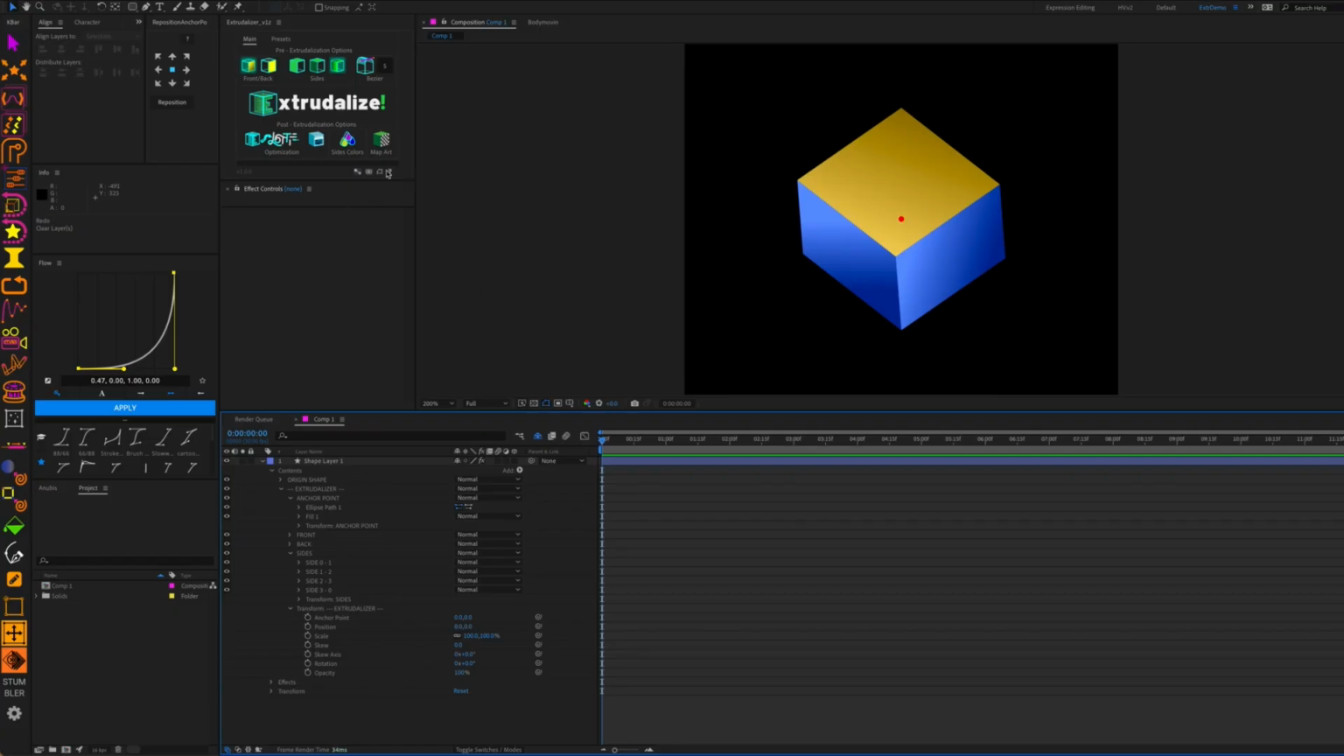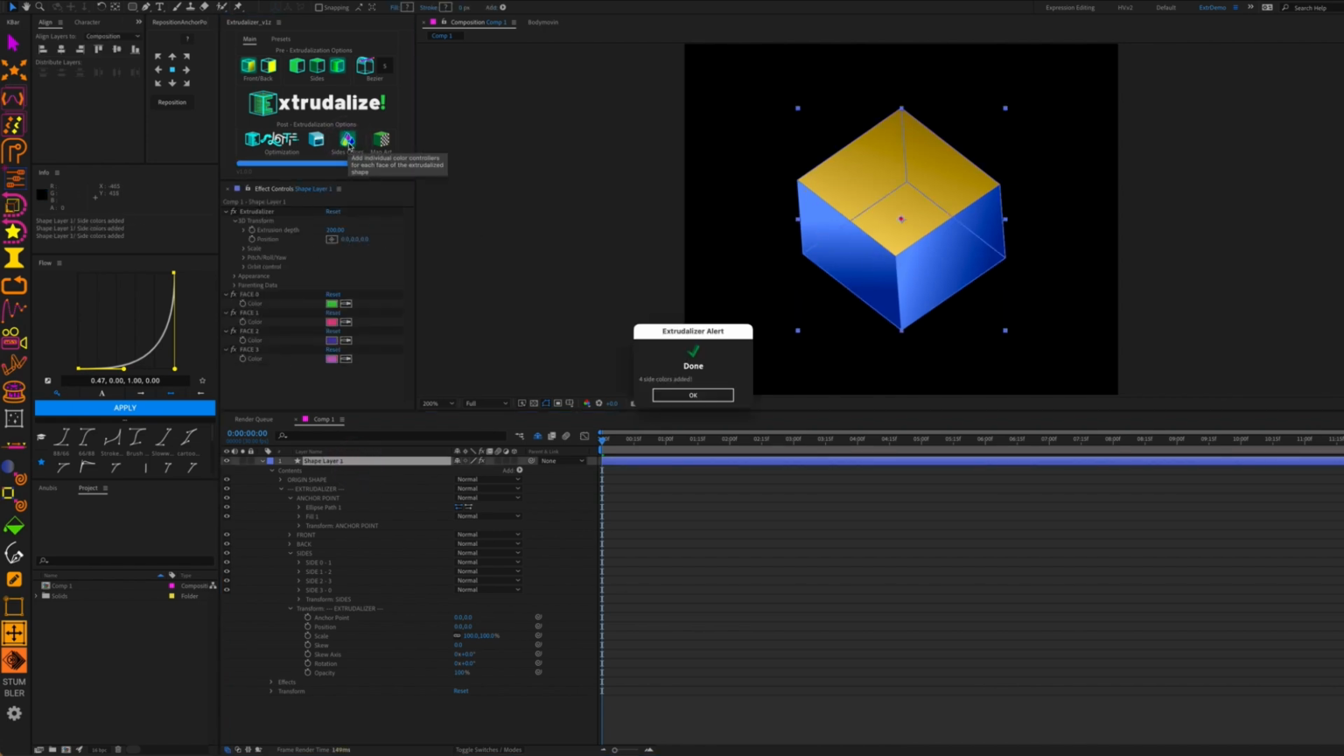Now, if you would like to have individual control of the color of every side, you can use this button. It will create individual controllers for every side and their colors. And if you click it, it creates randomized colors. So if you click it again, it will change the colors.